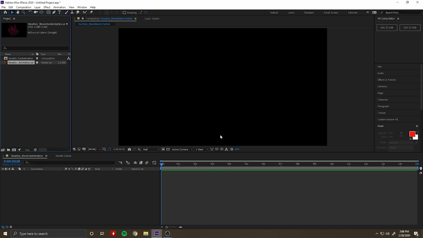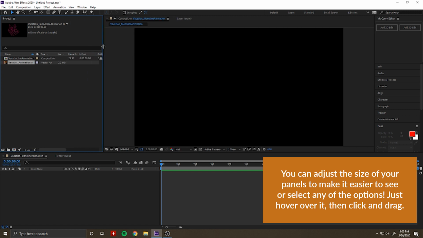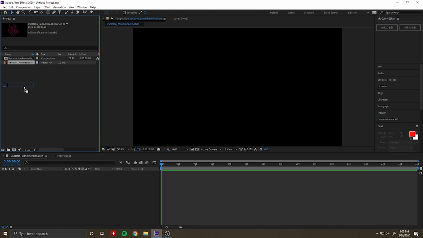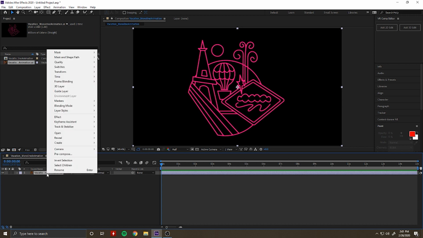Once you hit OK, it's going to open our illustration in the project file. And if you'll see, it has a little Illustrator icon beside it. And all you have to do is drag and drop that into your sequence. So we're going to right click, go up to Create, and then hit Convert to Layered Comp.